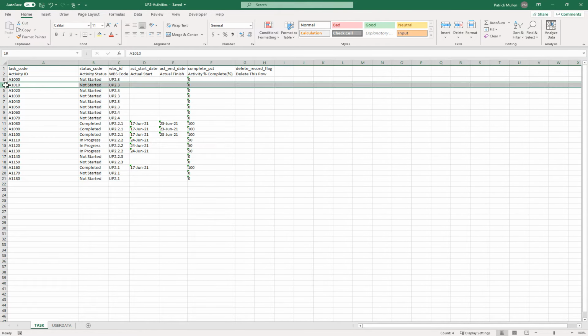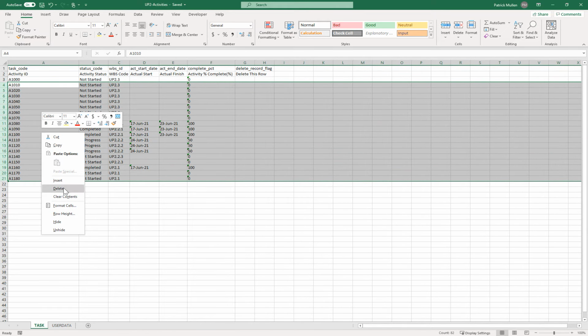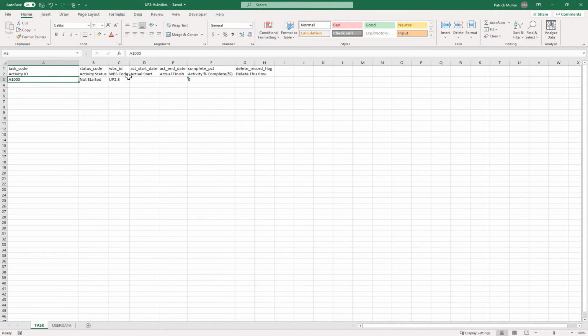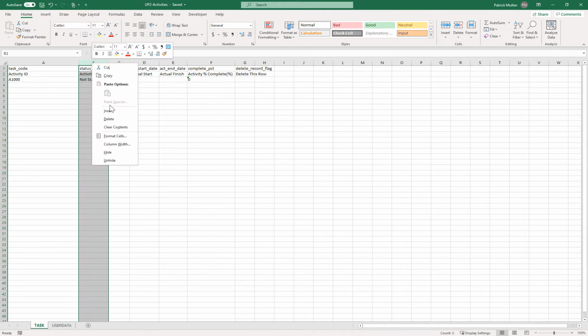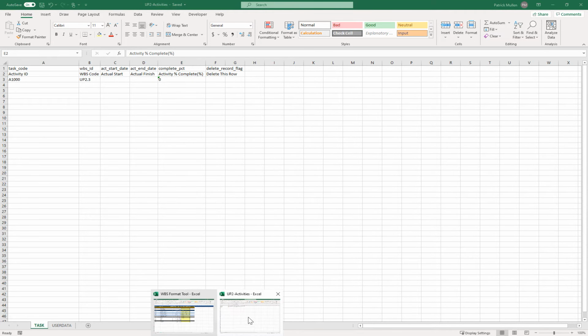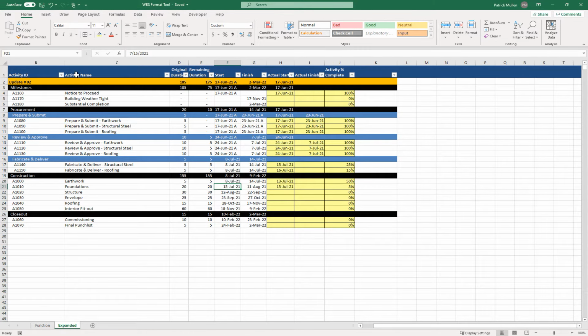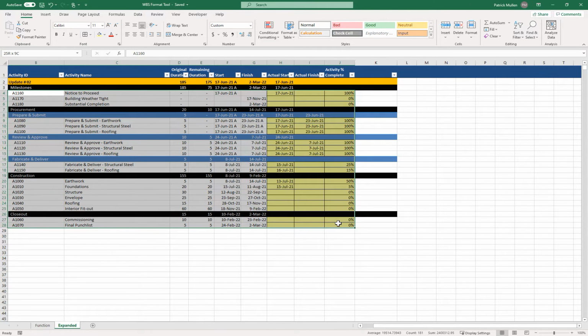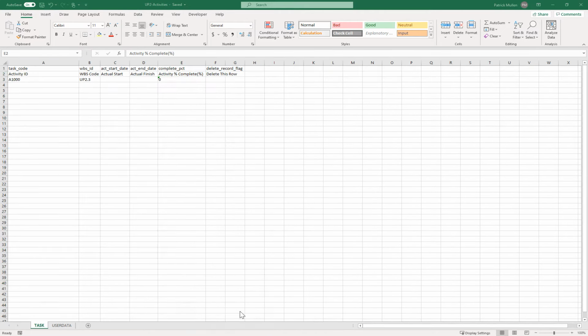What I generally like to do is leave the top one just to be able to copy the formatting. And like I said before, I don't need activity status, so let's go ahead and we can delete column B. So now I'm down to activity ID, WBS code, start, finish, percent complete. So one thing that I didn't do is I don't have the WBS code in here. So there's a few things that I need to do. Number one is I need to get this information into the format that's importable, and it needs to look like this when I'm importing it.